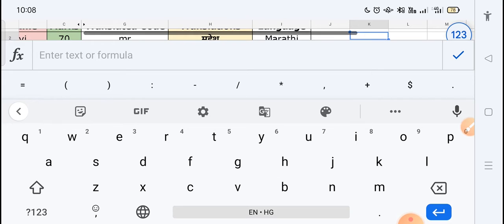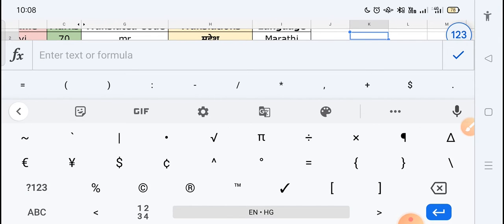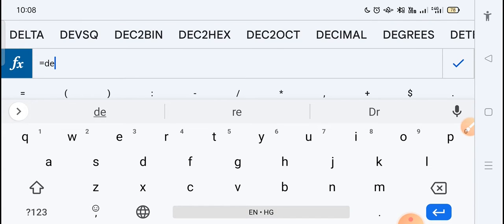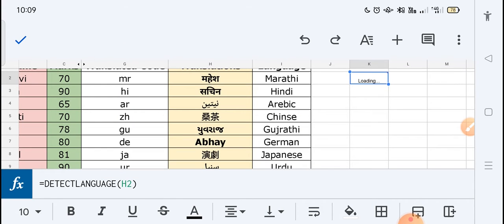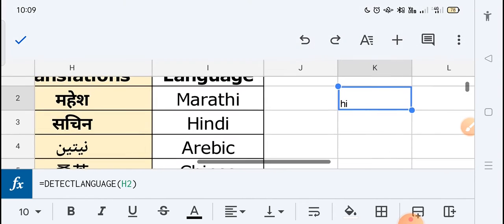So what I need to do is go for the function known as detect language. Simply write equal, then say detect language. This function is available and you need to simply give the range, or you can give the cell. The moment you do that, it is loading and it will show you the result. You can see that here it's coming as Hindi.